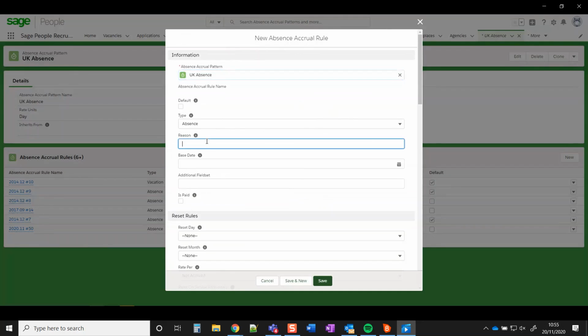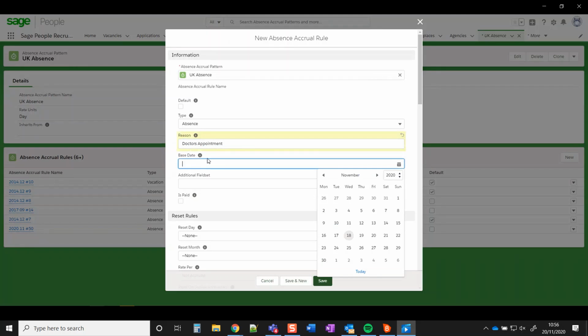Okay, so we've got the absence and the reason. It's going to be exactly the same name, spelling, spacing, everything as what we did on the object. Okay, the base date, bearing in mind the reset date is going to be, for instance, the 1st of January. So in this case, the base date is going to be the 1st of the 1st, 1901. Now don't worry, this is just a base date, not a reset date.